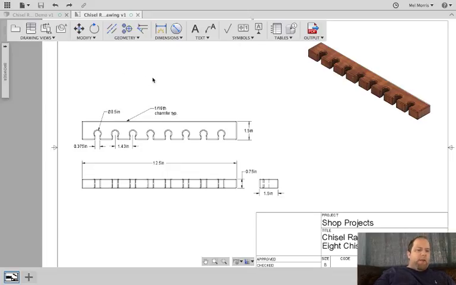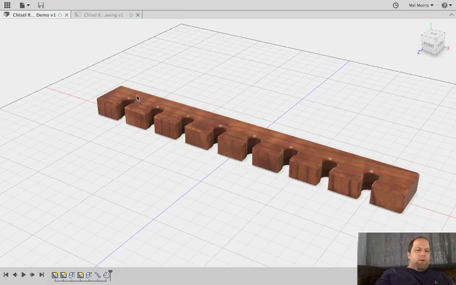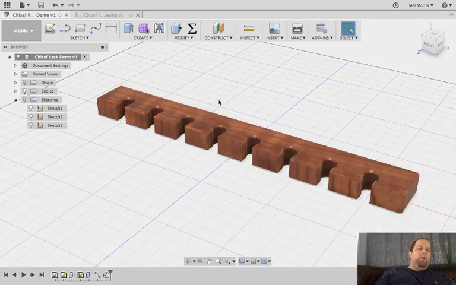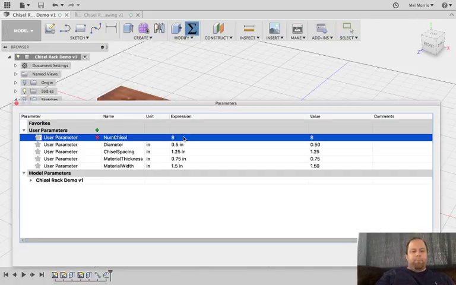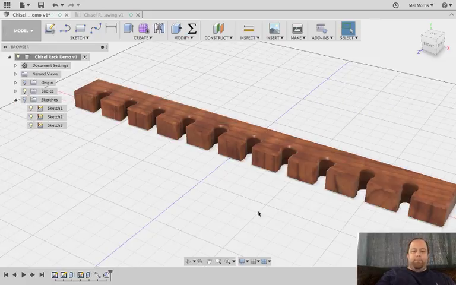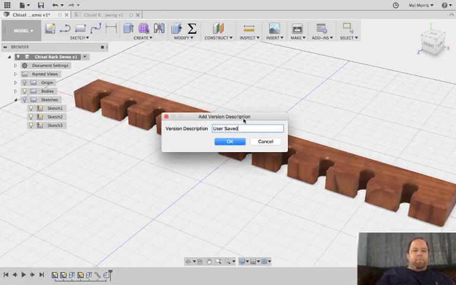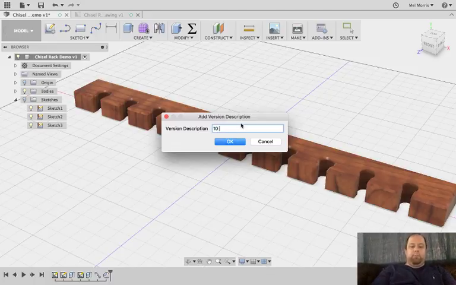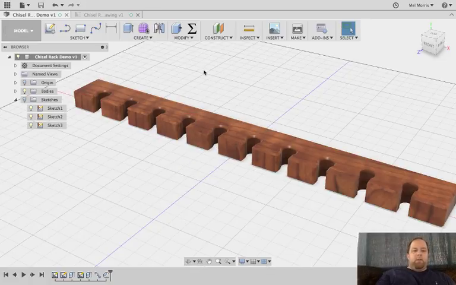So because this is parametric, what if we go over here, like this is our master chisel rack file, right? So we're going into production and we're going to be making chisel racks for everybody. I go over here, client wants 10 chisels in their rack. Click OK. I save. It's asking me to give it a description. I'm going to put 10 chisels. Or you don't have to call it anything. So now we have 10 holes for chisels.